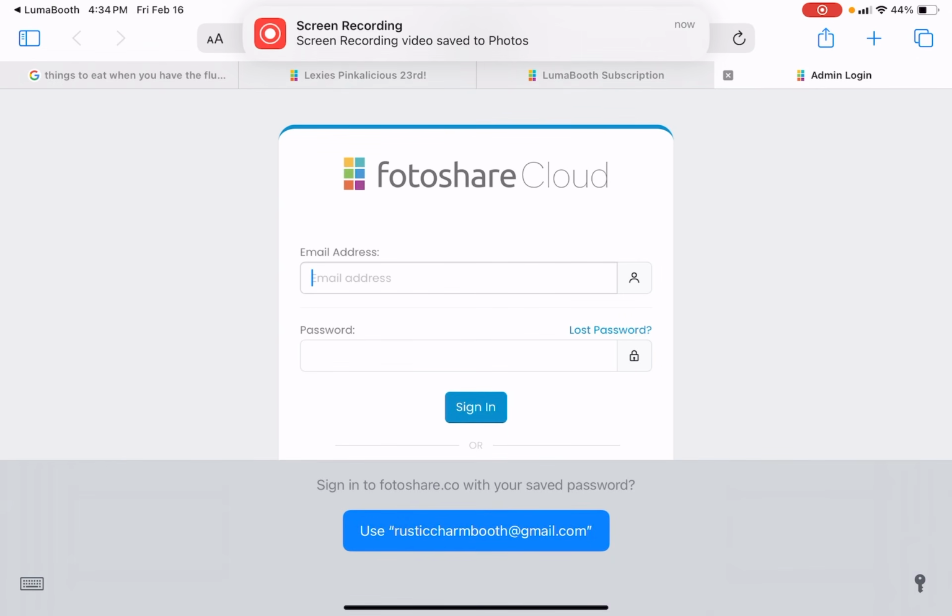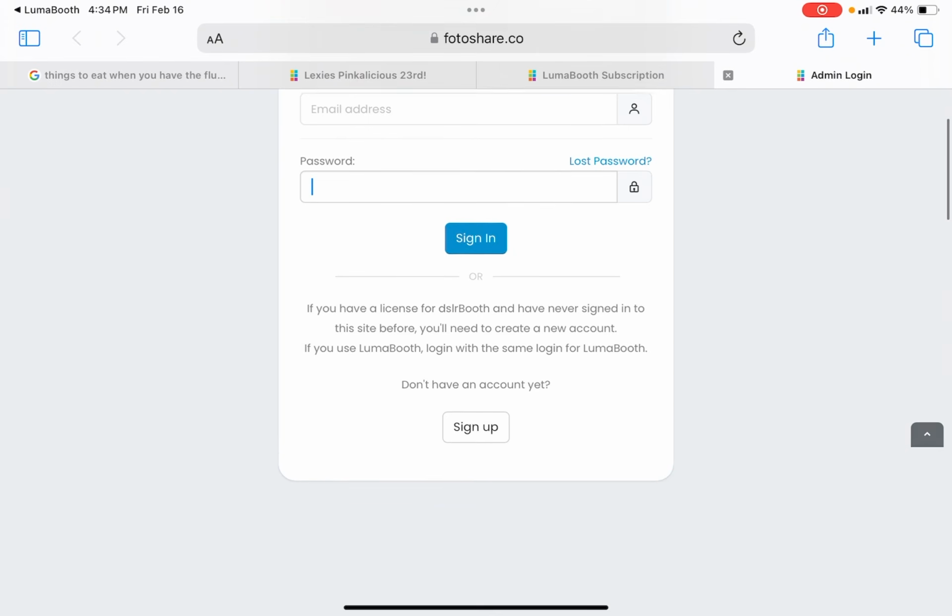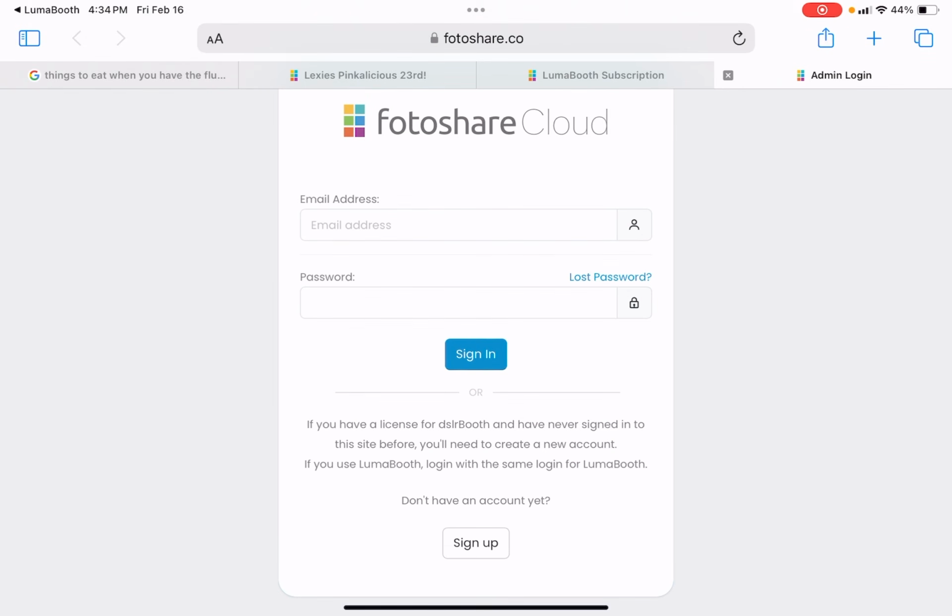This is the hosting website for Lumabooth. I have a video showing this already, how to log in here and how to play with the events. But from PhotoShare, you're literally putting your Lumabooth email with your Lumabooth password. And then you can see all of the galleries. But again, link in the description if you guys want to see that.